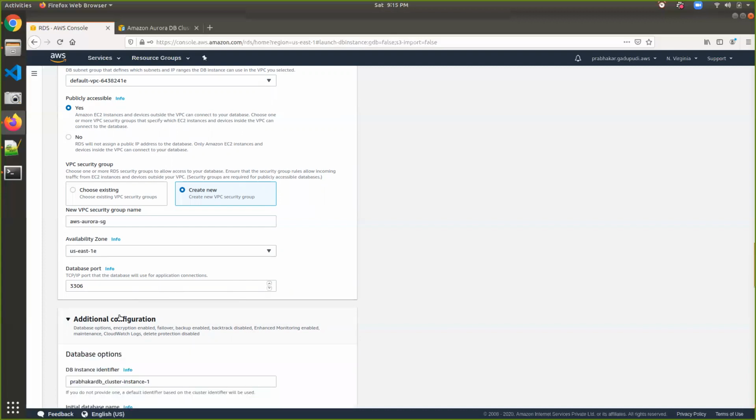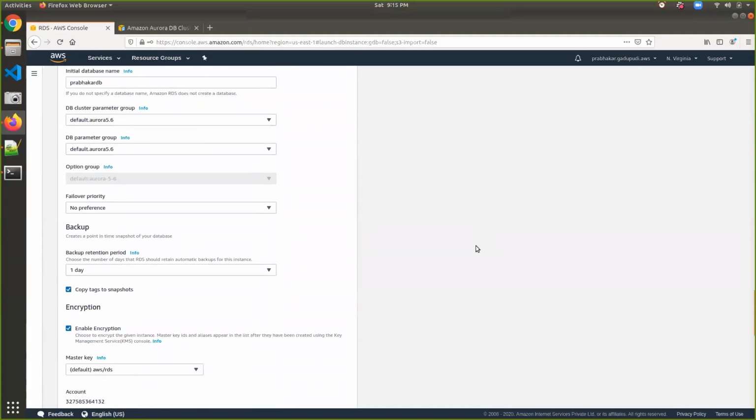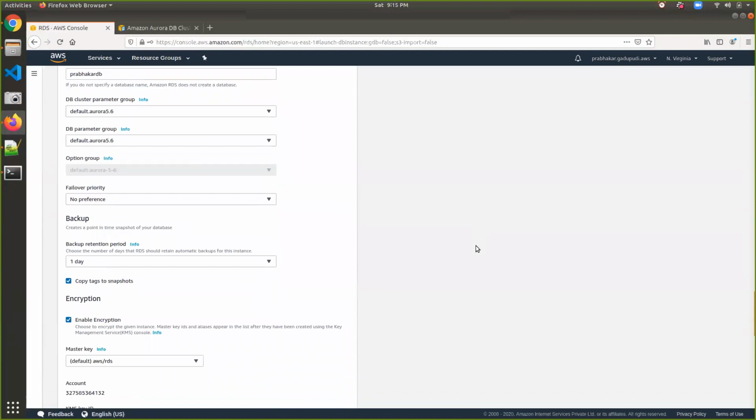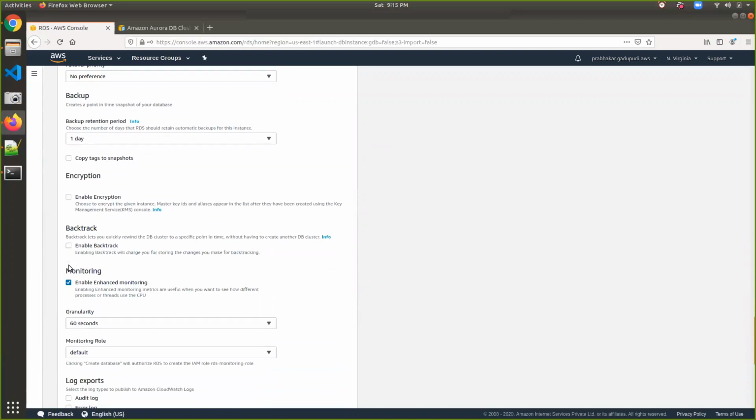Here is the additional configuration, and for this, these are the settings already pre-filled. So here the DB name, I'm selecting Prabhakar DB as the name of my initial database. And there is some additional configuration in terms of backup. For this demo I'm not selecting this backup option, because if I enable it, then every 1 day it will take a snapshot of my database. And I don't require any encryption of my data.